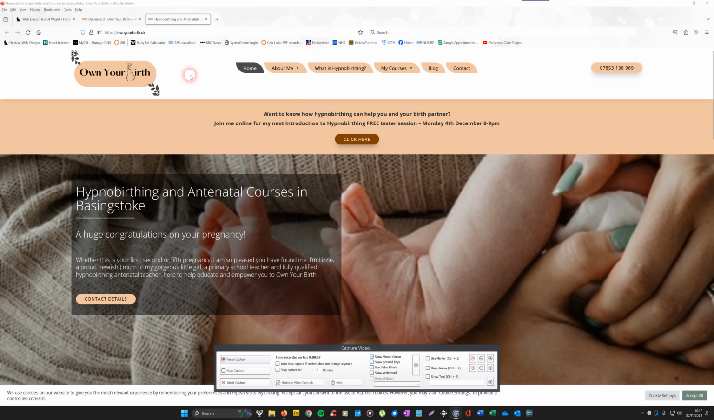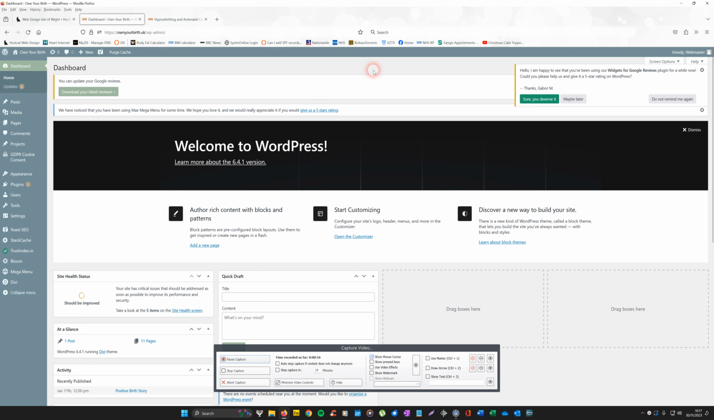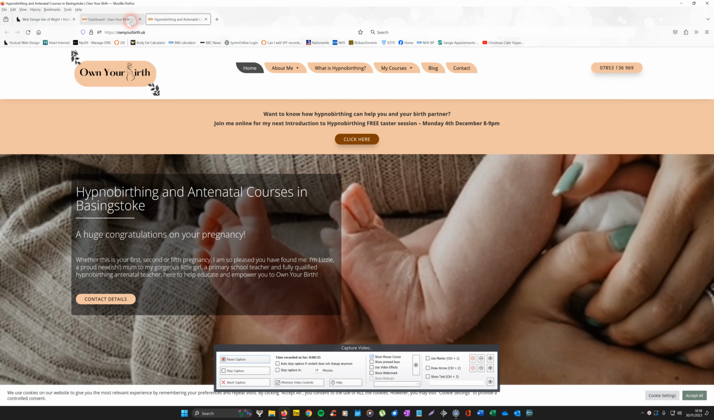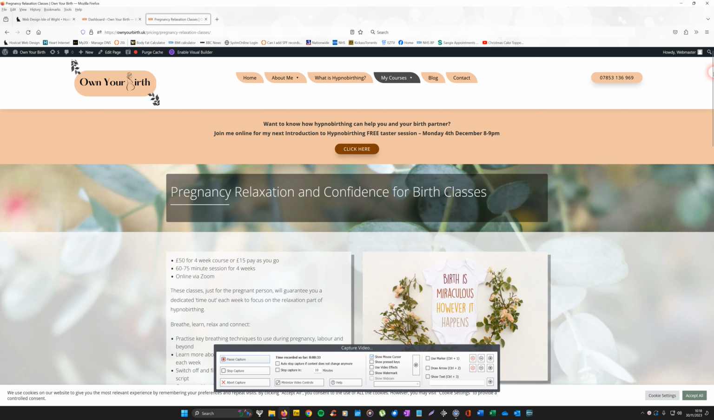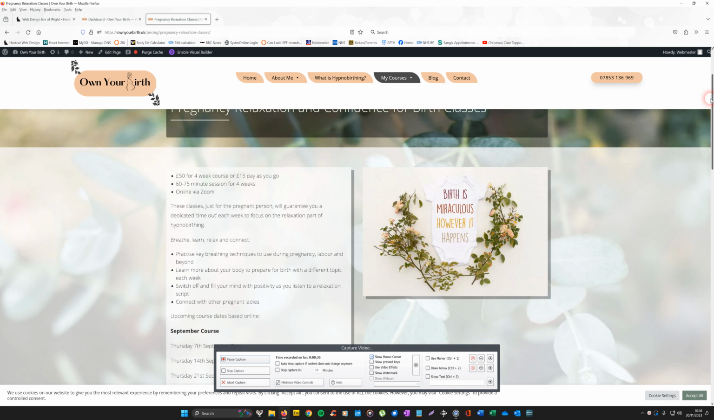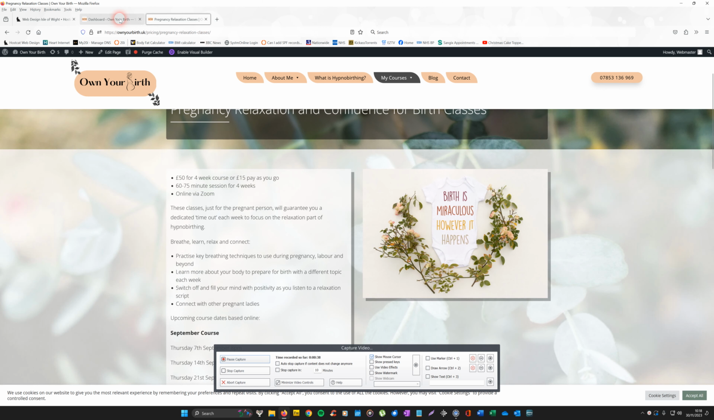Lizzie, what I normally do is I have two tabs open. One for the front of the site so I can see any changes, and this one is the back of the site where I've already logged in and you've got your login information. Right, the first thing that I'm going to show you is on the front of the site. The main thing that you want to change is your courses and the details there. So that's what the pregnancy relaxation course looks like on the front.